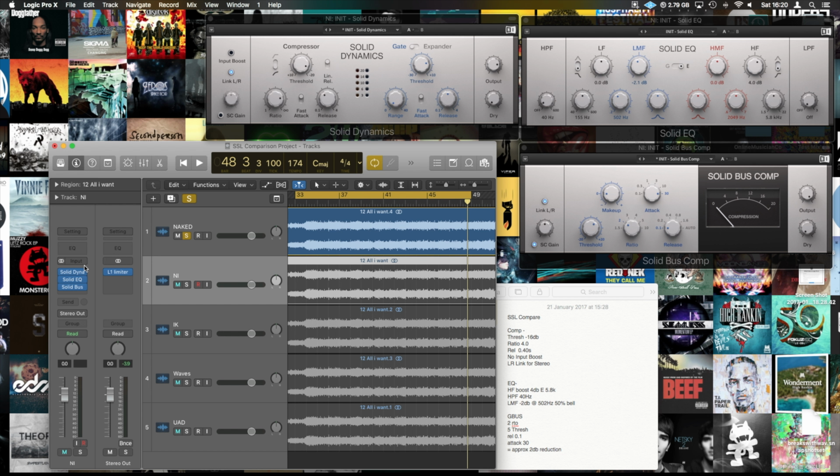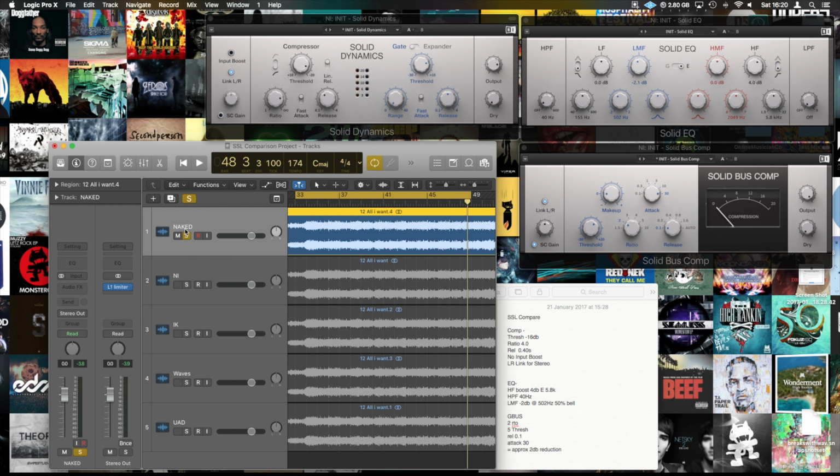So Native Instruments, all the parts are separate. You have the dynamic section, you have the EQ section, and then you have the SSL bus comp. That has its own advantages. What we'll do, we'll have a quick listen to the audio naked, then the NI, and then we'll go through the whole lot. I think that's going to be a good comparison before we go back and have a little listen to all of them.